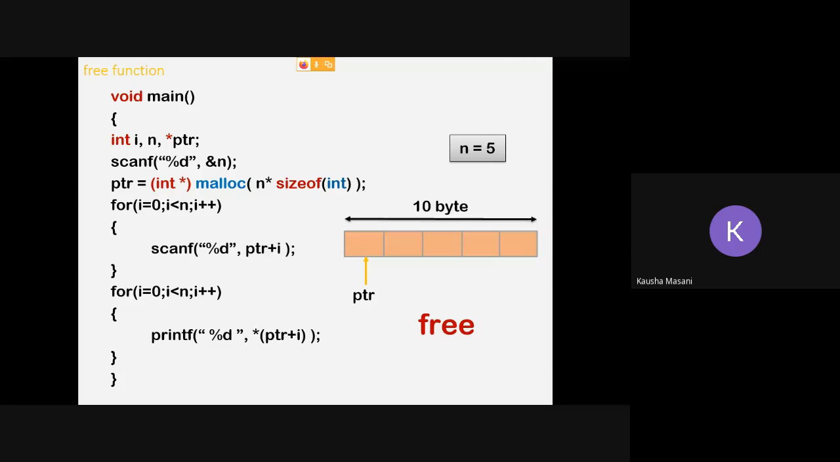So with the help of the free function, you are going to free up that particular pointer's memory. How can you free up that memory? With the help of this ptr pointer, which is pointing towards that memory block. So what you are going to write is free, and in the brackets ptr. Once this line is executed by the compiler, it is going to free up the whole memory block.